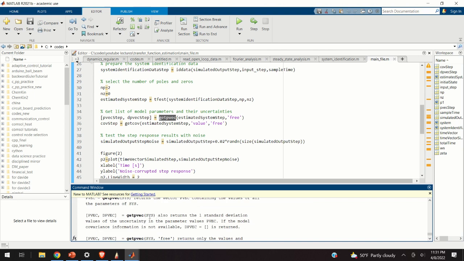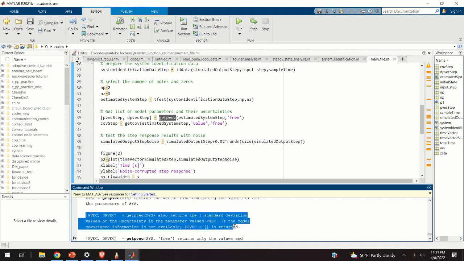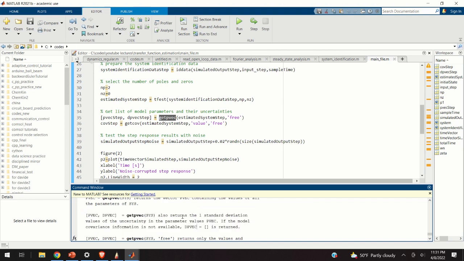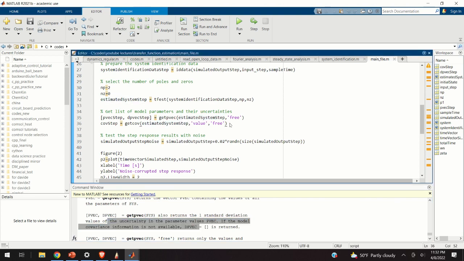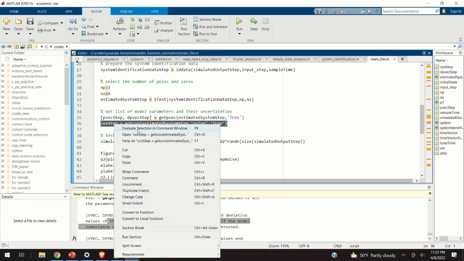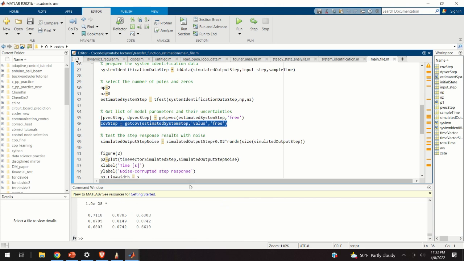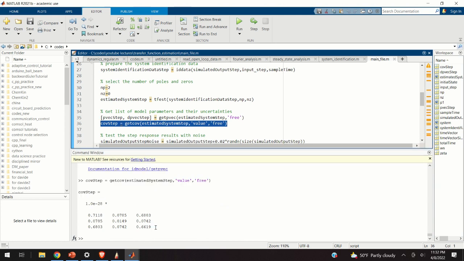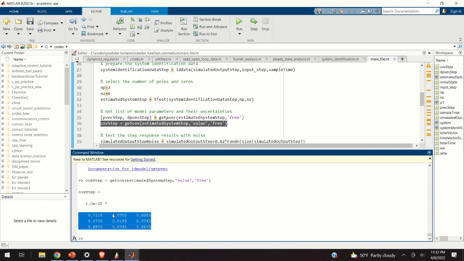So this is very important. We call this function with two output arguments, and this function returns the one standard deviation values of the uncertainty in the parameters value. So you get basically variances and standard deviations of your system identification process. Another very useful thing is to get the covariances of the parameters, which are used for further analysis. They can quantify confidence intervals, etc. I'm not going to go into these details.